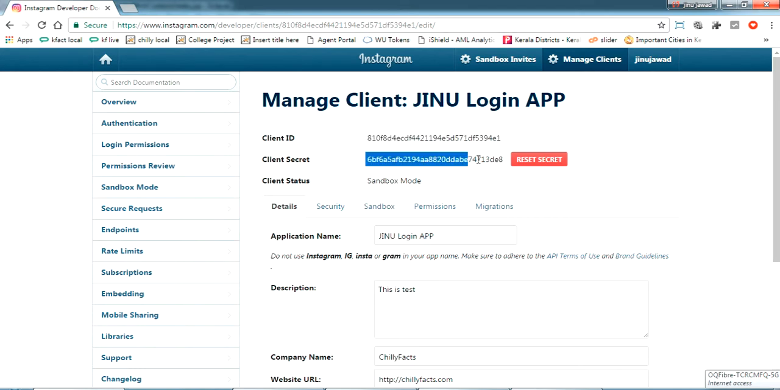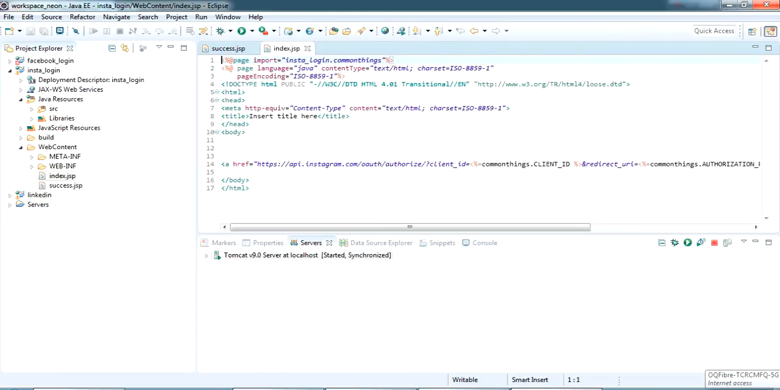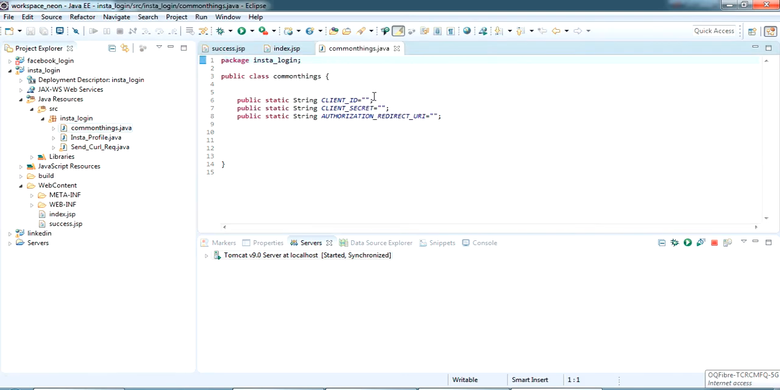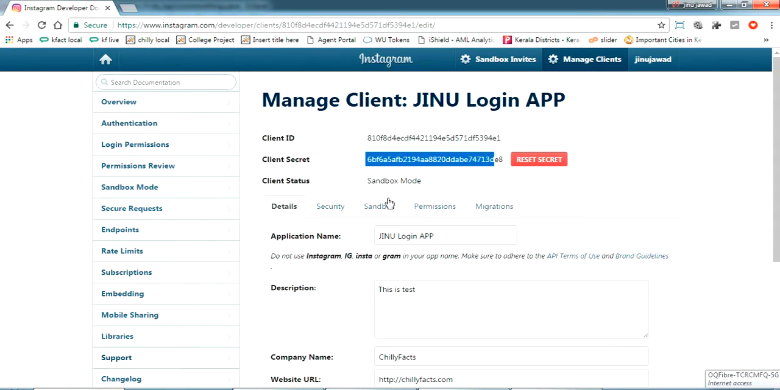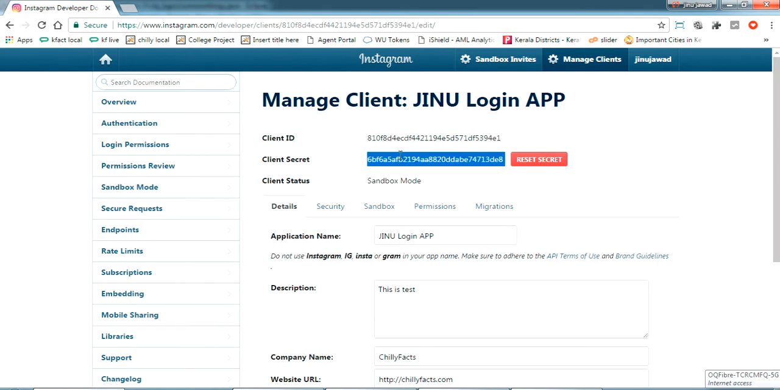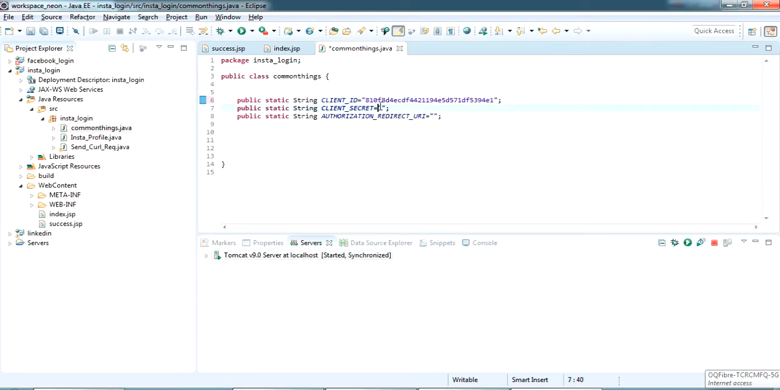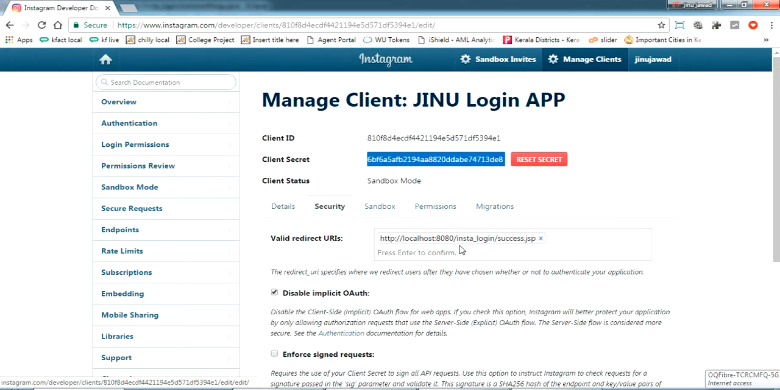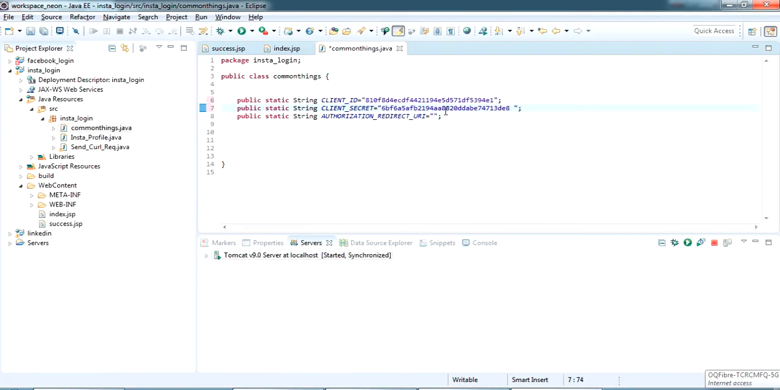Here you can see the client ID is there and the client secret is here. We'll be needing these two in our project. So this is our project. As I told, I have created a common things .java here, where you put your client ID, client secret and authorization URL. I'm using these values in these pages. I'll show you. First let's copy the client ID and the client secret. The client ID is this one and the client secret is this one, and the authorized redirection URL will be in here. I'm just copying that here also.